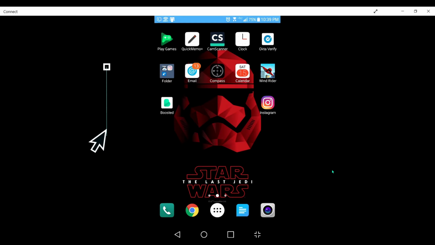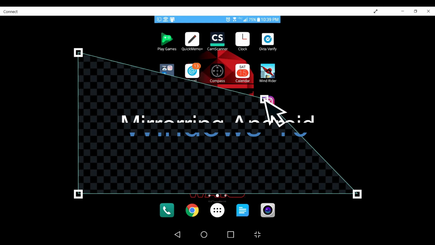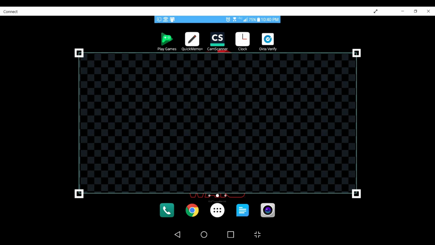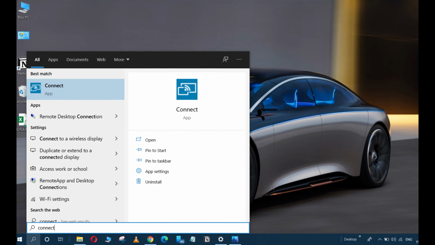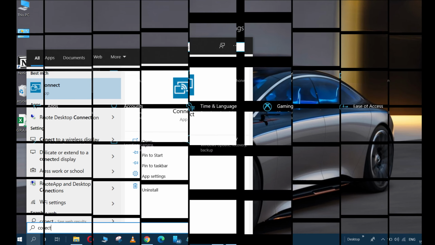Today I'll be showing you how you can mirror your Android device onto a Windows 10 laptop or PC. For this I'll be using a Connect app that you can find in your search, and I found that a couple of them are not having this Connect app pre-built inside Windows 10. Let me show you how you can get it if it is not present.